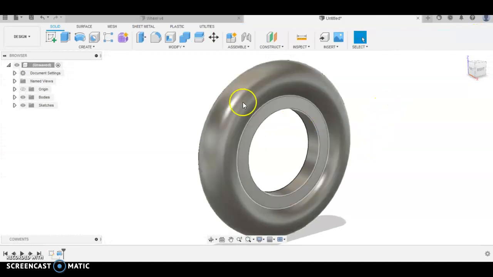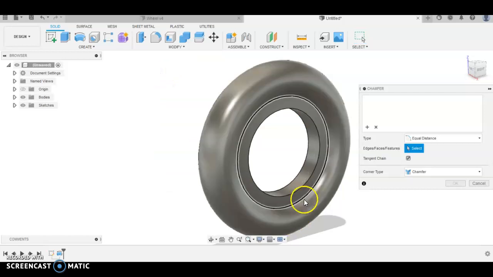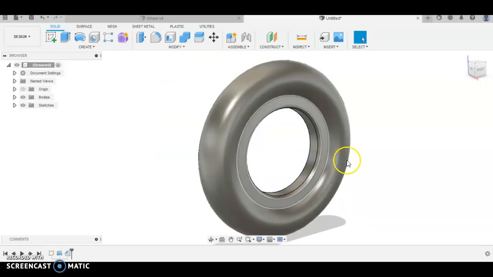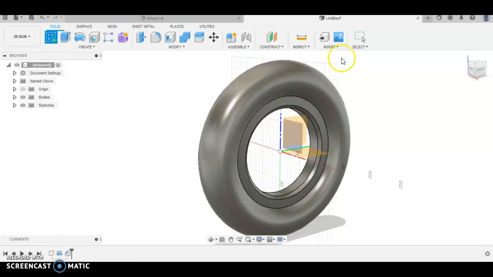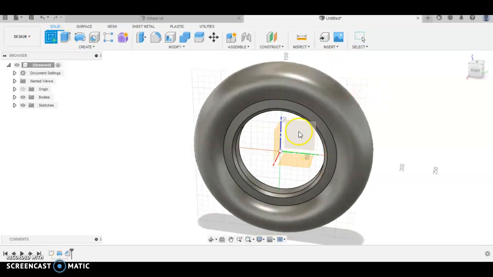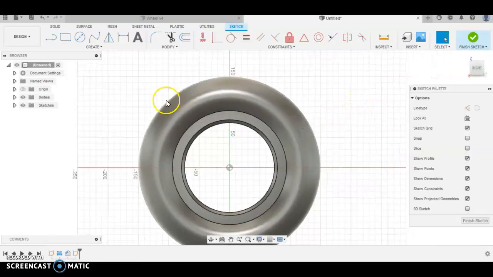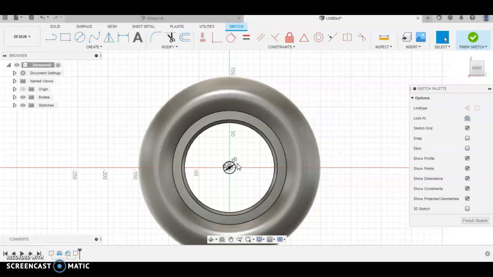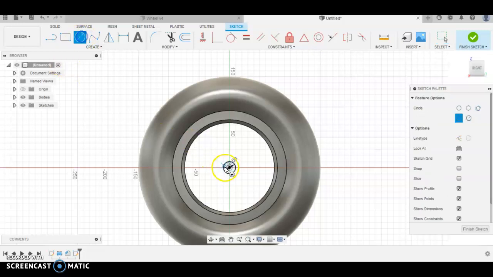I'm happy with that. The next thing I'm going to do is just neaten it up, so you can use the chamfers. This isn't important, you can choose what you want to do here. Just put a little chamfer on there. I'm going to do the center part, so I'm going to go to sketch again. This time I'm going to sketch on this plane here. This plane slices our project in half. I'm going to do a 20 millimeter circle and a 40 millimeter circle.